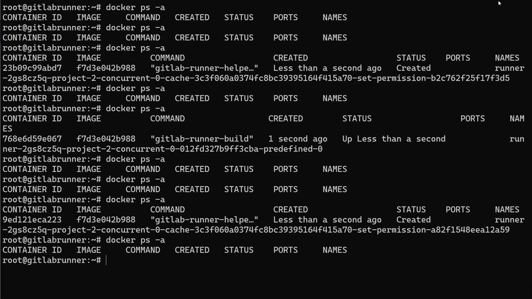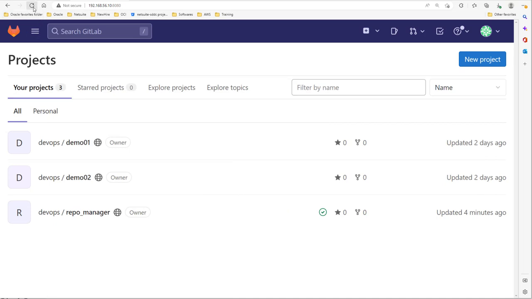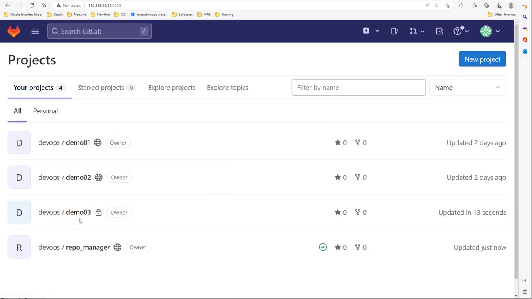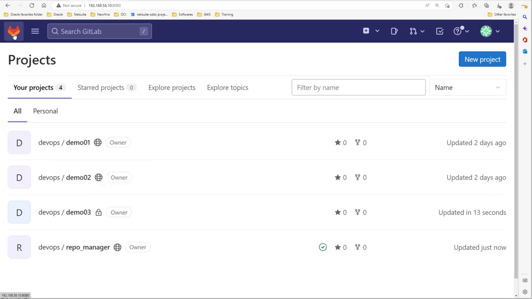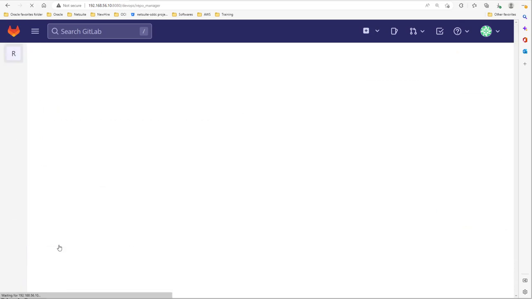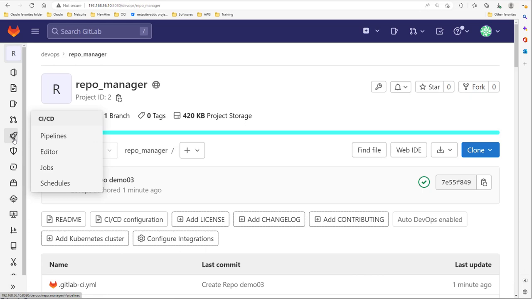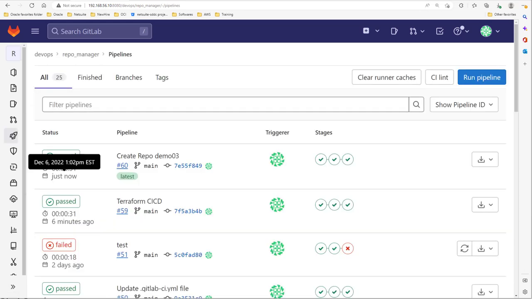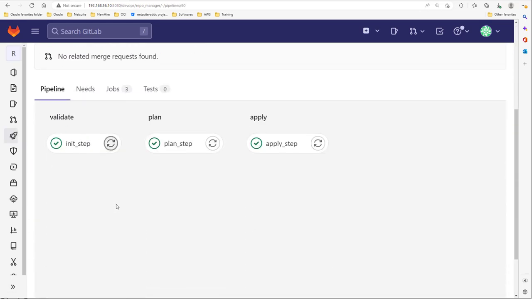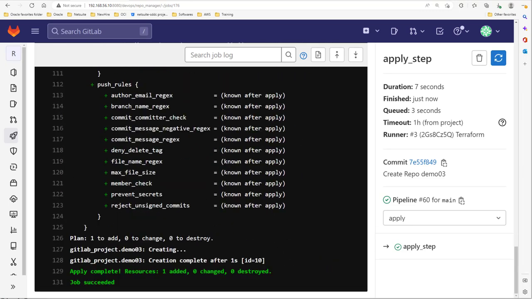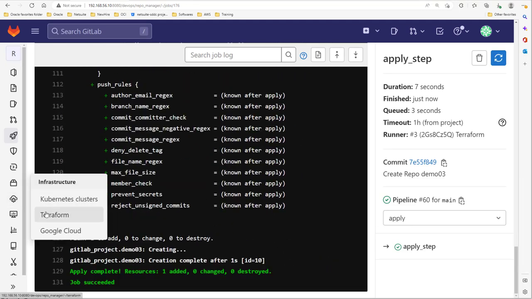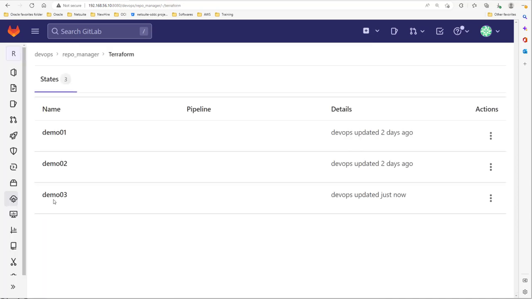Let's go back to GitLab server. Let's refresh here. Demo 03 created. It's in private visibility. Now let's go to repo manager and CICD pipeline. As you see, all the steps passed. Let's check the last one. As you see here, job succeeded. Let's check a state file in infrastructure Terraform. Demo 03 updated now.